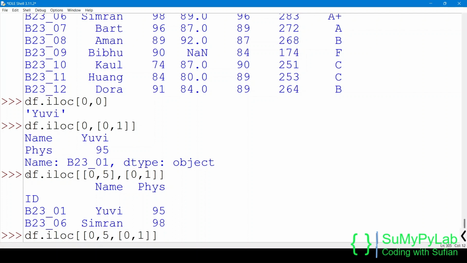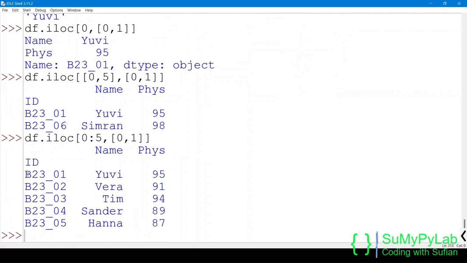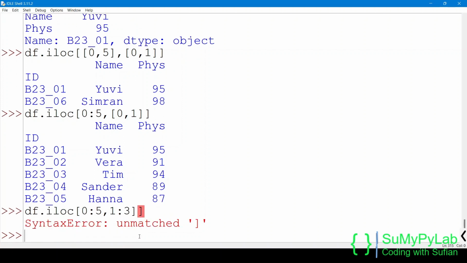We may also use the slice operator for selecting a range of rows and a range of columns wherever required. Remember that, in case of slicing, the end value is exclusive, that is, the values for the end index will not be returned.